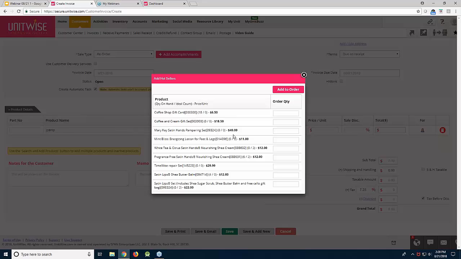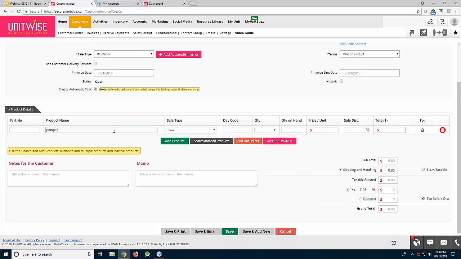So we will simply choose our Pampered Piggy set.